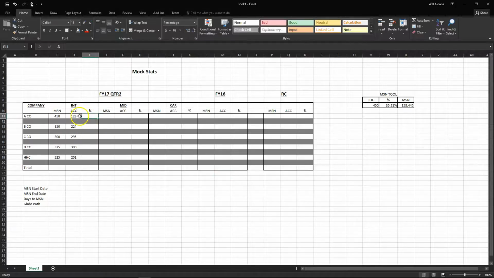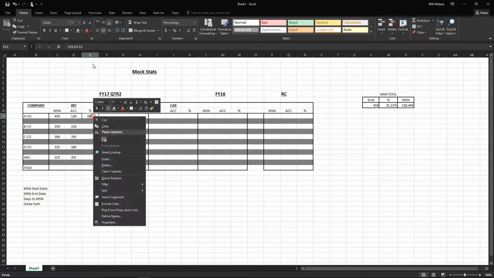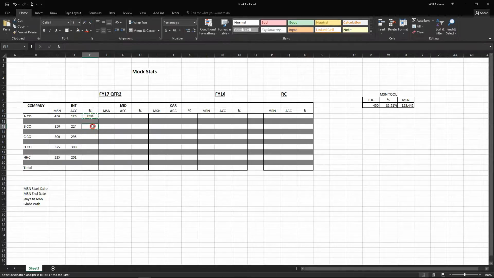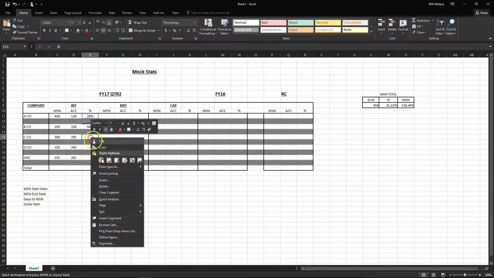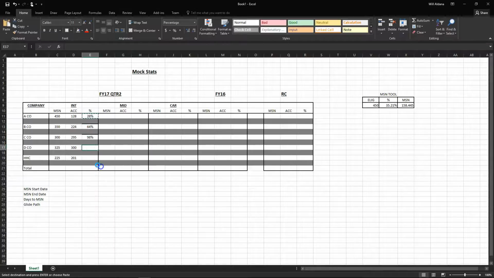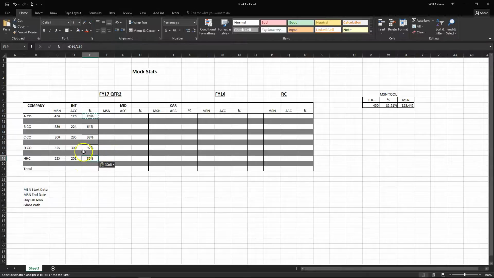Now I want this to equal the percentage of 128 out of 450. Just like you did before, you type in what you want that cell to do. I want this cell here to equal this cell, just highlight it, and then you use the slash, which is division. Hit enter. It's 28%. Okay? You can copy that, paste, paste, paste, paste. And there you go. There's all your percentages.